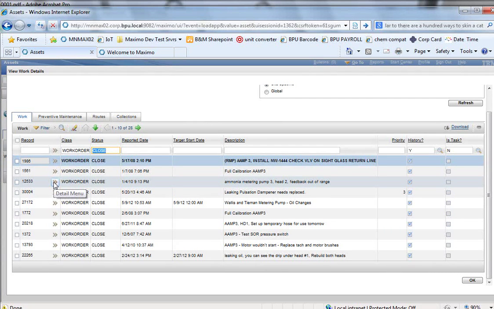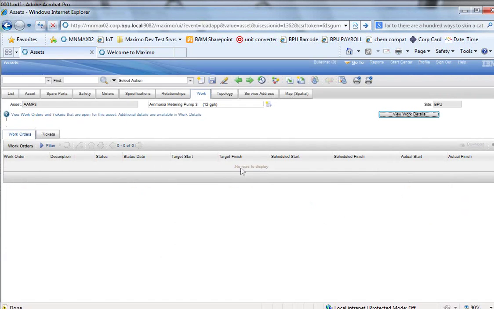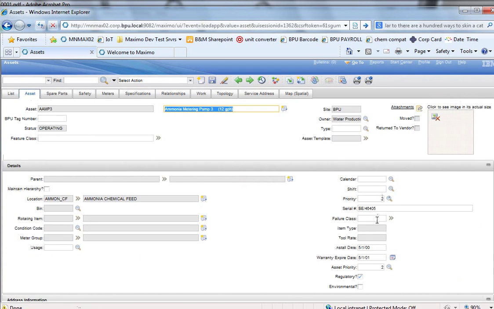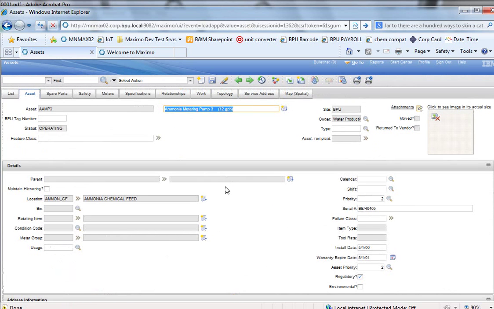So we have historical data, what we did on the pump, and the cost of all that work got rolled up into that asset screen we were just looking at for that asset for its cost here. So we are capturing ongoing cost for that metering pump, which will help us at some point decide when to replace that pump or continue to repair it and PM it.